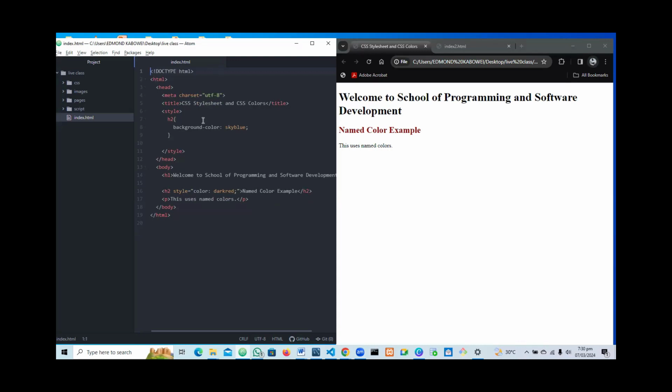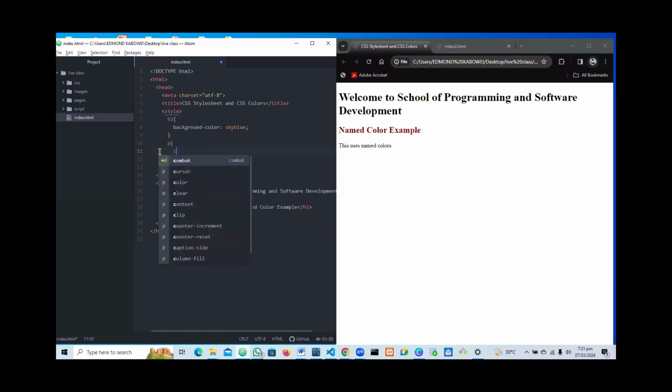All right. Now, to apply style directly on the P tag, which is a paragraph, we are going to specify the P tag element. And in the pair of curly braces, just like we did for the H2 element, we're going to specify the style that we want. So we also want to use a named color here. So just like the inline style, you use the color property with a colon, and you specify the color you want. So let's use green.